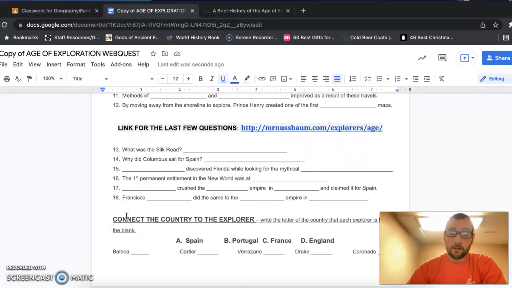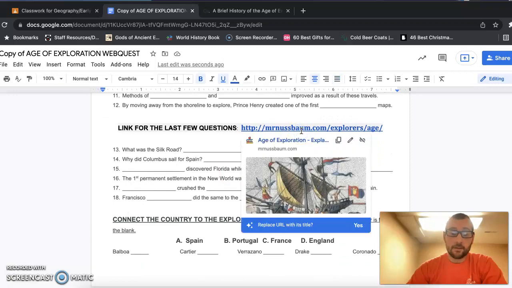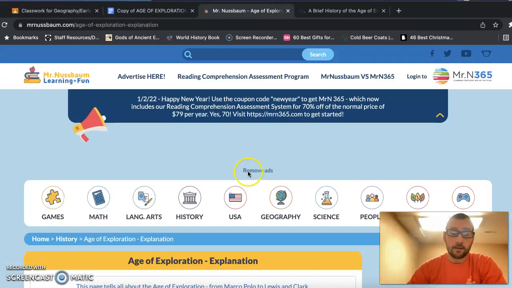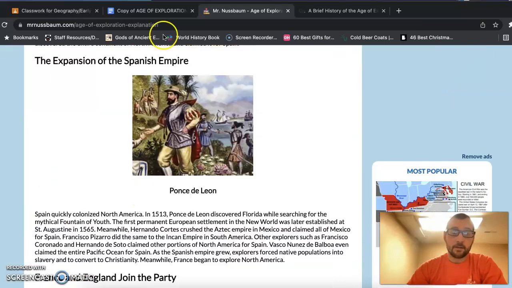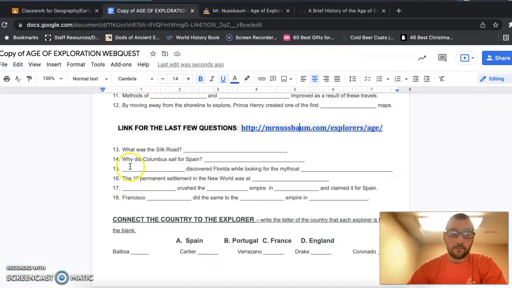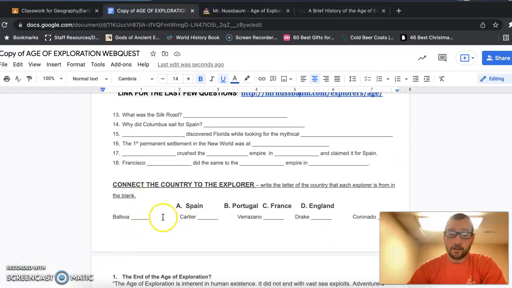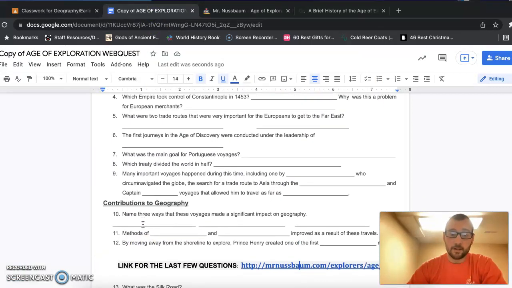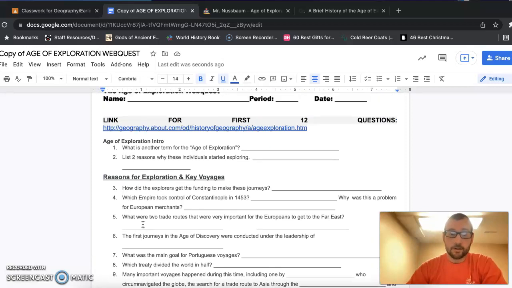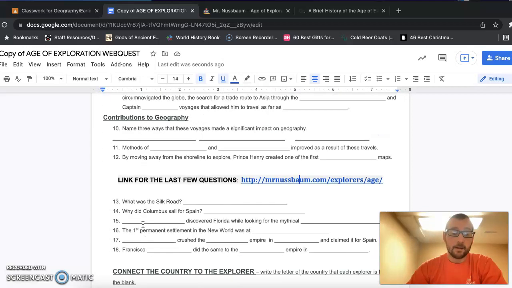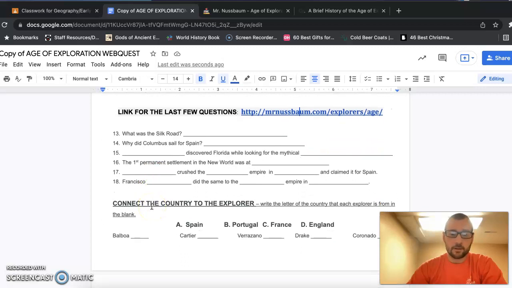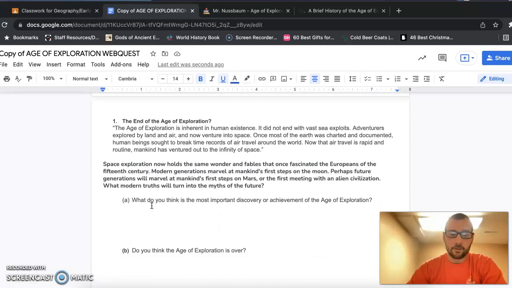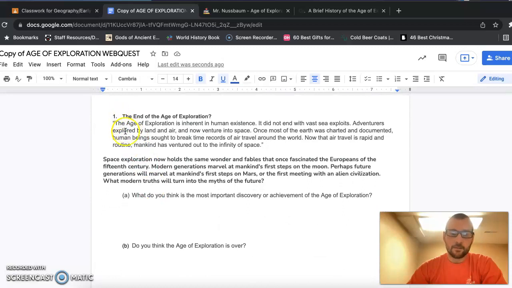Then we move down here, and there's a new link for the last few questions, so you'll just click on that link. It'll bring you up a new web page, and then you'll read through it, scan through it, and answer the last few questions and the fill in the blank here on the different explorers. This whole thing is looking more at the explorers rather than the groups that were being infected or impacted. We'll look at another group maybe later this week, but for now we're just going to focus on the explorers. And then down here, the age of exploration questions.